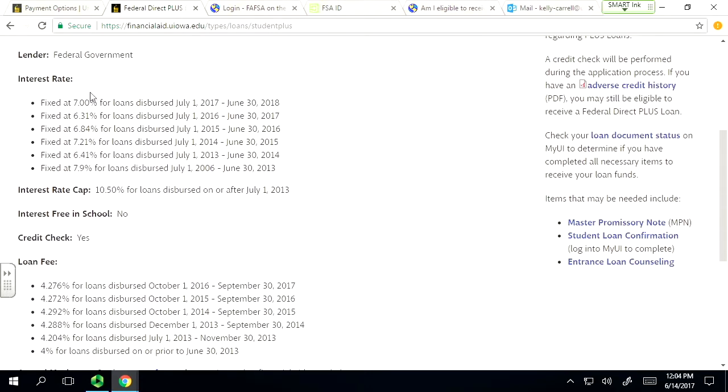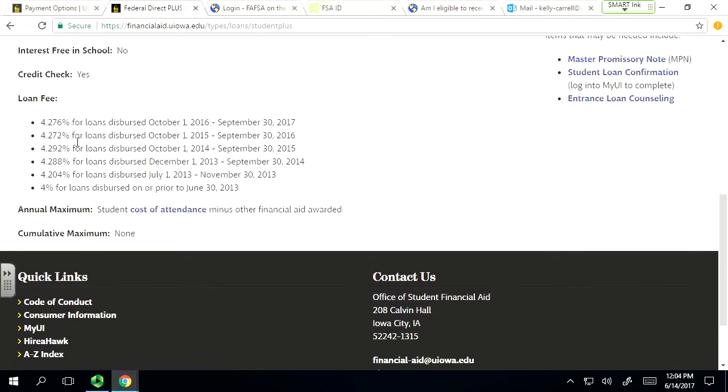So we've also listed what their current interest rate is, 7%, up until June 30th of '18, fixed at that. The loan fee is a bit higher, 4.276%, and again, that'll change on October 1st of '17. We don't know for your spring disbursement. The Graduate Plus loan does not have an aggregate limit, and they don't look at income to debt, but they'll just look at your credit on that one. So it's kind of a last resort type of loan, especially if you can get something better.